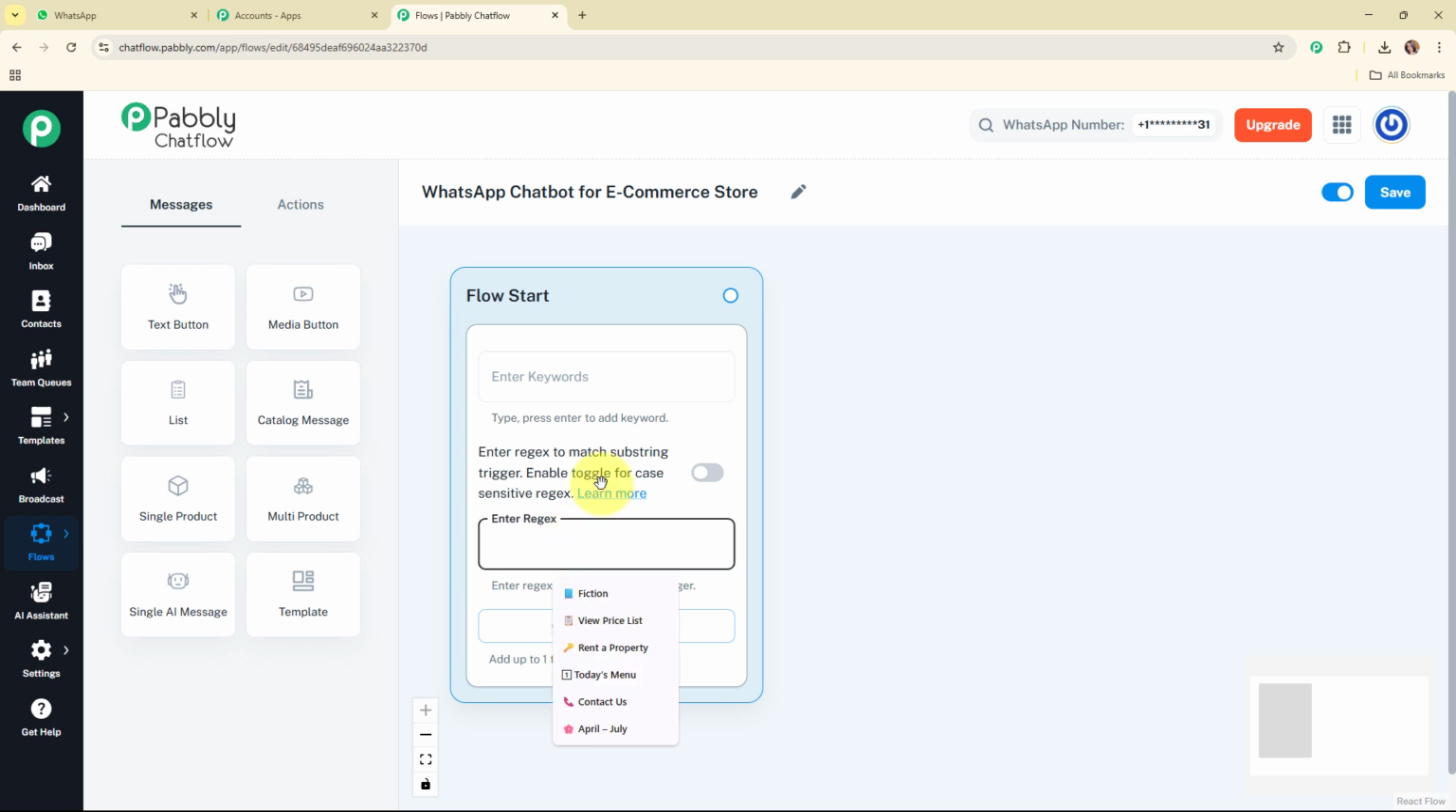For example, using a regex pattern like this, the chatbot will detect common inquiry words regardless of variations or capitalization. And once the chatbot is triggered, it moves to the next step. So here it says enter the regex to match substring trigger and enable the toggle for case sensitive regex. It is not mandatory to enable the toggle while entering the regex, but here you need to enable the toggle for each case sensitive regex only.